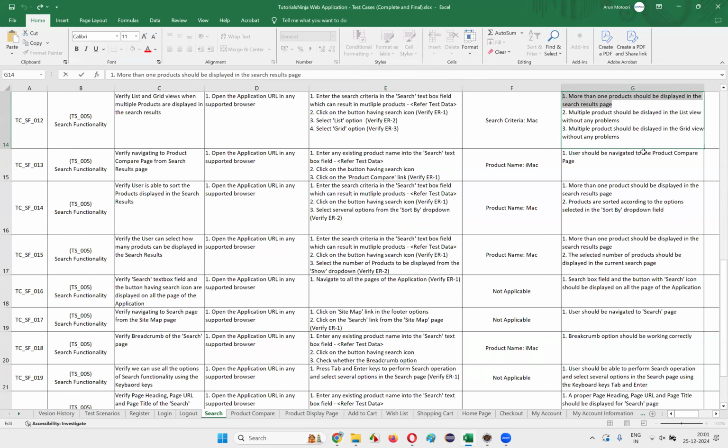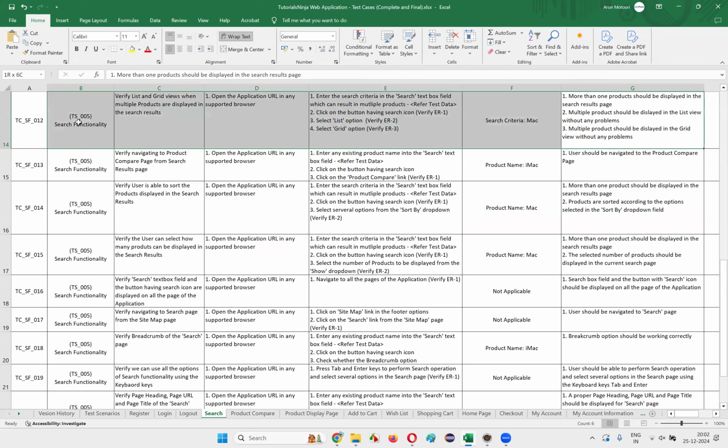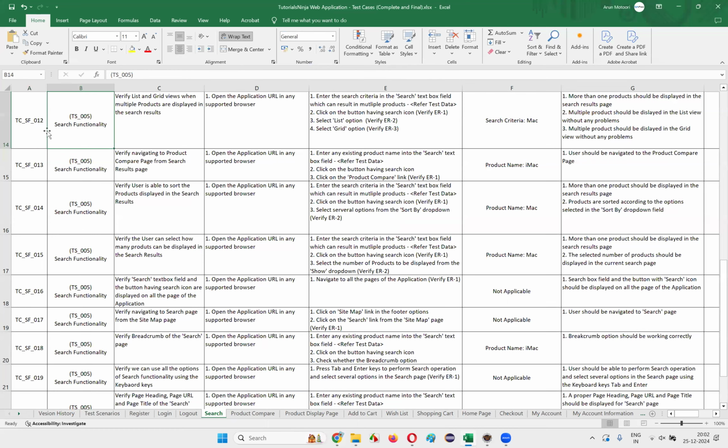We need to see that more than one product is displayed in the search results when you click on the search icon. When you select the list option also, multiple products should be displayed in the list view without any problem. And when you select the grid option also, multiple products should be displayed in the search results in the grid view without any problem. These are the things we need to verify as part of the test. So let's start automating this particular test case now.